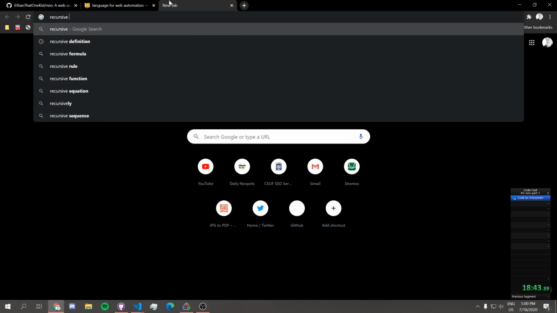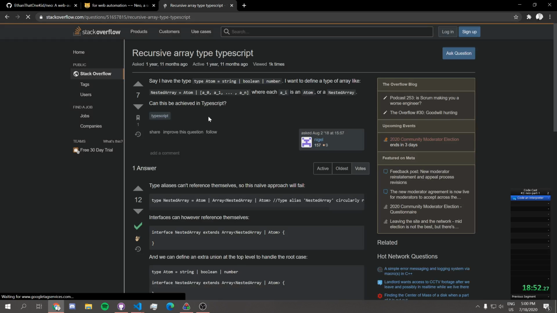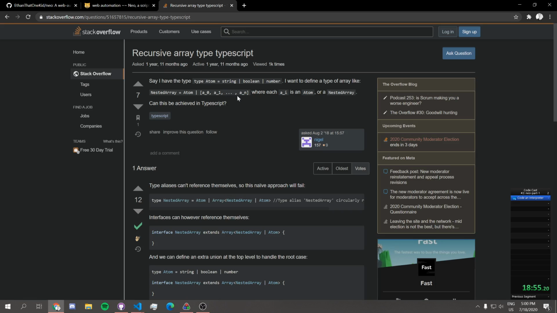So how do I implement recursive arrays? Recursive strings and arrays in TypeScript. How do I make a recursive type array? This guy wants to have that, but I want to define a type of array like nested array equals atom, where each item is an atom or a nested array. Ah, yes, that's exactly what I want to do. Type aliases can't reference themselves, so this naive approach will fail. Interfaces can, however, reference themselves.